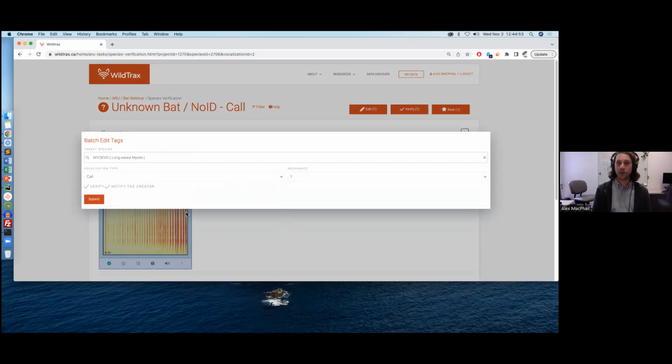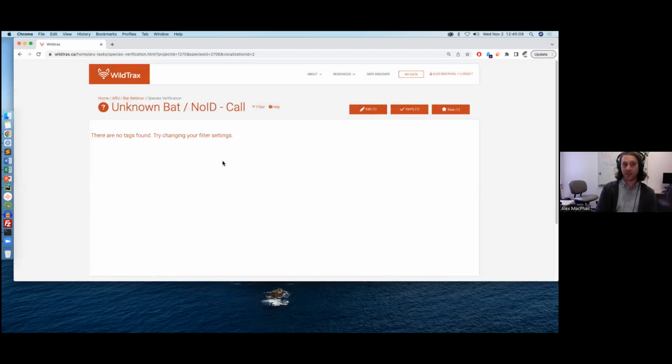And this is super useful if you're trying to give feedback on certain people that are processing data, or if you're changing any of the data that they've produced, how they can go back and check and see what you've changed via a notification. So I'll submit this, and then as I've changed this, this is of course going to switch it over to a long ear now, so it's no longer an unknown bat.